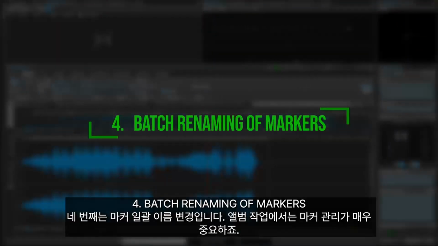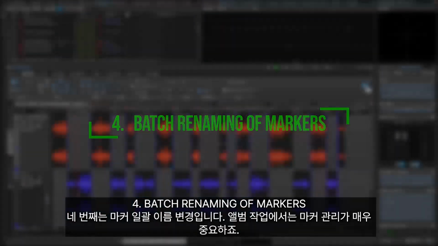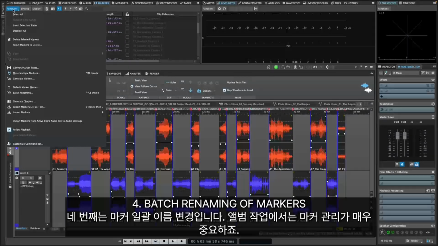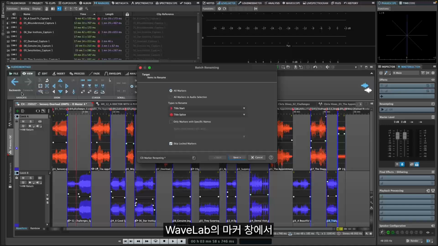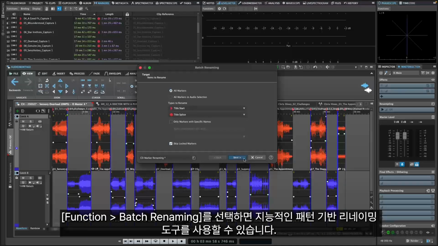Marker management becomes crucial when working with albums, and WaveLab's batch renaming tools let you update multiple markers at once using intelligent, pattern-based renaming. This is accessible from the Markers window by selecting Batch Rename in the Function menu.